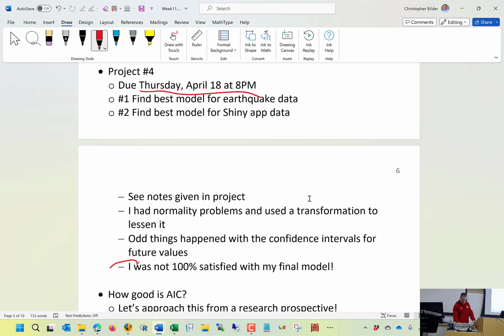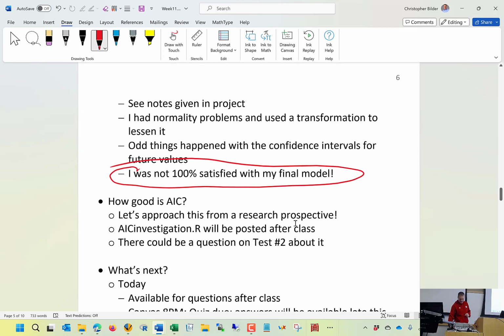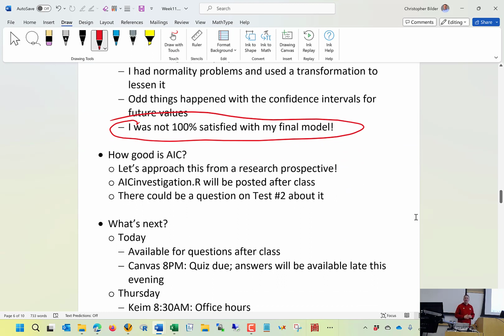In the end, I will have to admit that I was not 100% satisfied with my final model here. Okay? Maybe you can do better than what I did. But I was not 100% satisfied. So that's project number 4. Are there any questions?